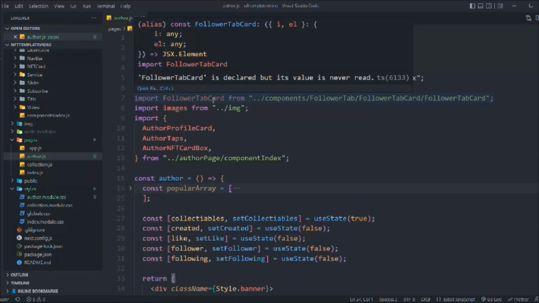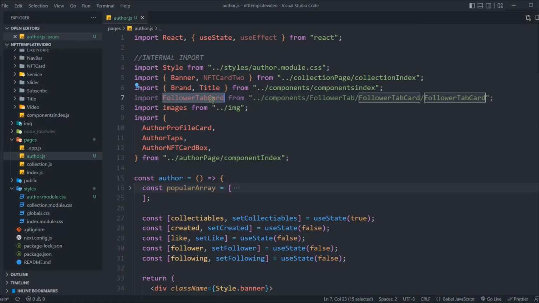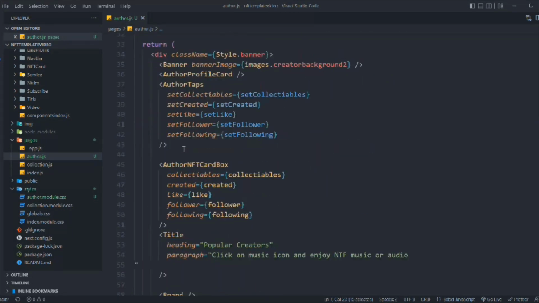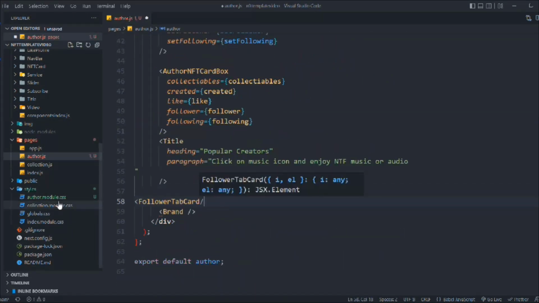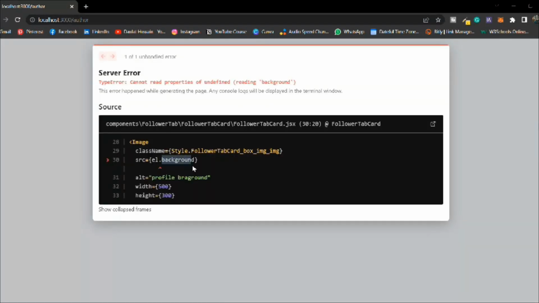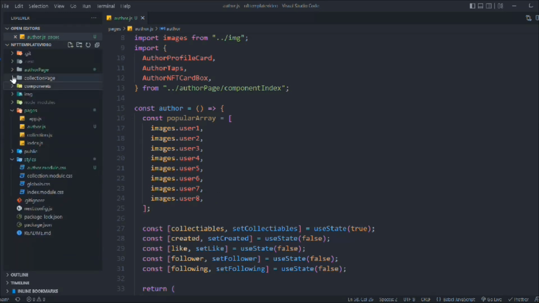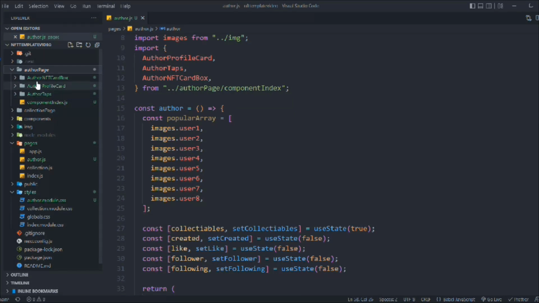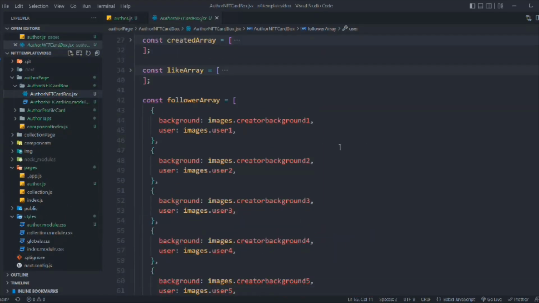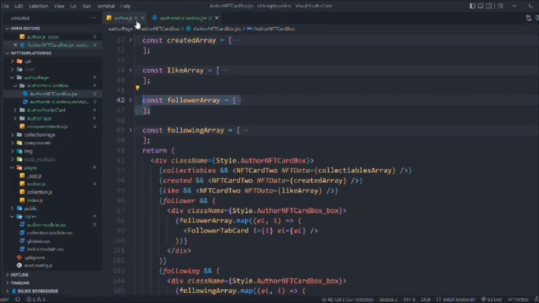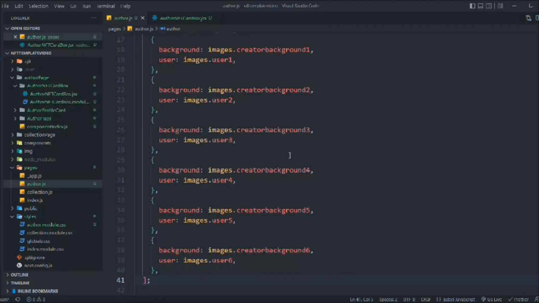So we have to call this follow tab as well. Simply copy that, and we're going to paste it here, and let's reload the browser. We don't have the data, so let's come here, and here we have the data. Okay, so this is not the data we need, so let's come here, author, we'll go to this card, and this is the data we need. Simply copy that and come back here and replace this one, and that's the data we have to send.